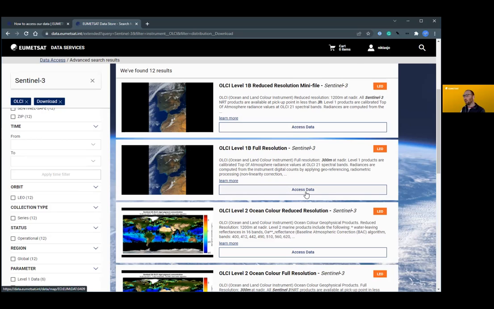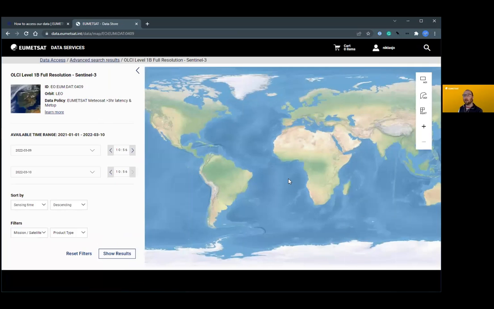To access the data, we just click on access the data. And now we are in the Sentinel-3 collection. The Sentinel-3 missions have a lot of collections, as you saw on the page before, with different types of data. And here we are just in the OLCI collection. So our first filter is for this collection. And now we can take a look at the products in the OLCI collection we selected.